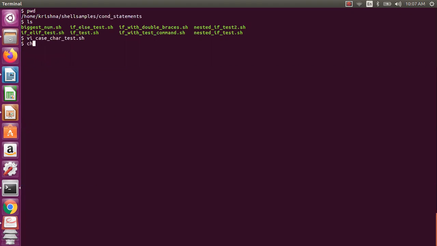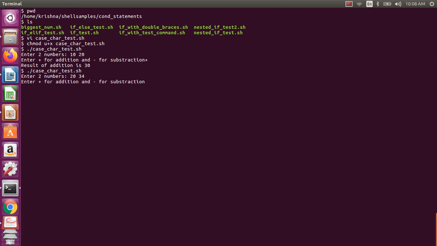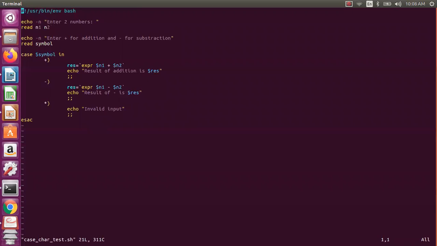Now we will check this particular program. So I need to change the mode, u plus x case. Now I say enter two numbers, I give 10 20. Addition and subtraction, I will give addition. So you can see here 30. Now enter two numbers 20 34. I give subtraction, and then you can see here it is 14 actually. So that's what we have for the addition and subtraction.